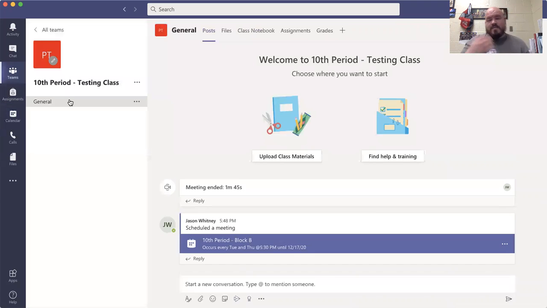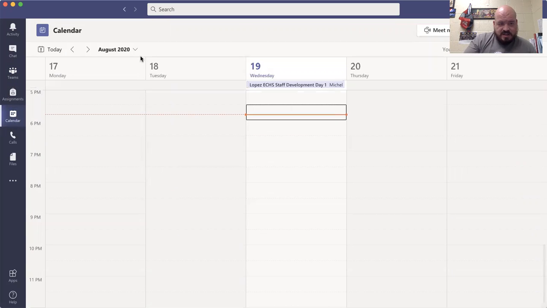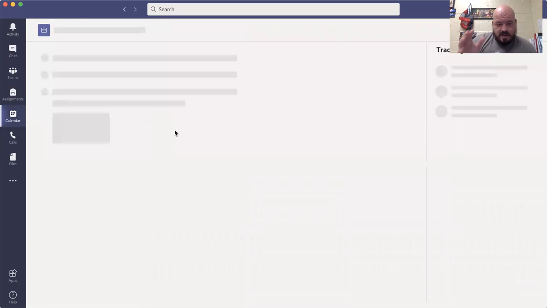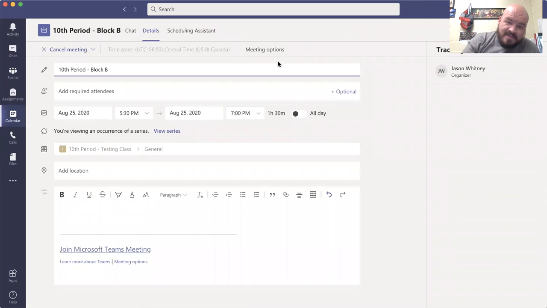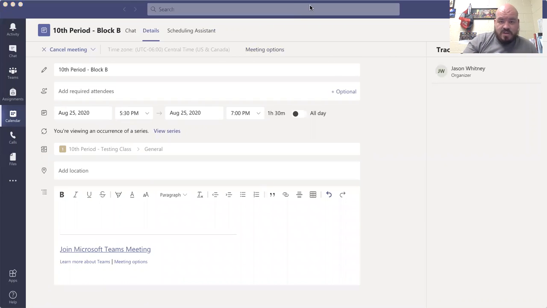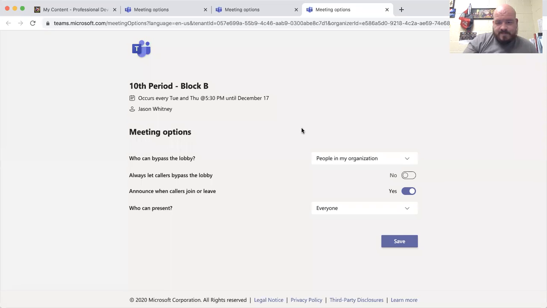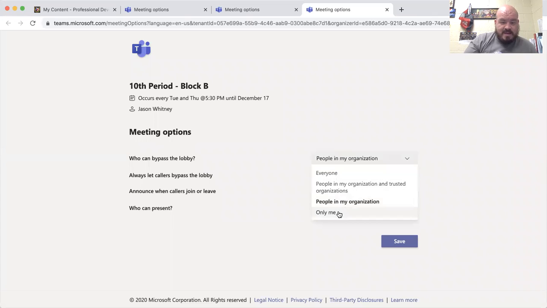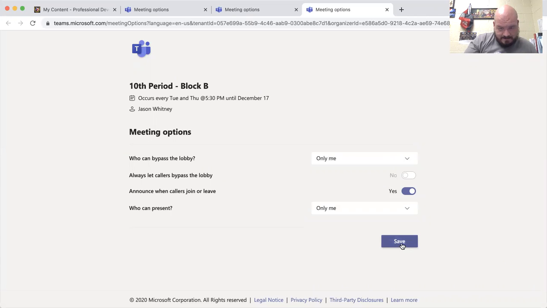And so how do I edit the permissions now? So either from the general view or from the calendar, you can just click that meeting and it will bring you into the details, except now you're going to have this little guy show up, meeting options. You're going to press that and it's going to bring you, let me share it, to the same screen you saw before for the meet now. You're going to select who can bypass the lobby, only me, and who can present, only me, and click save. And so then it's saved.